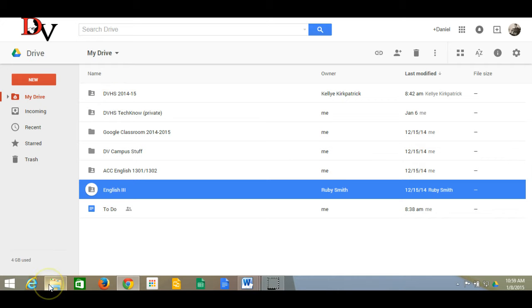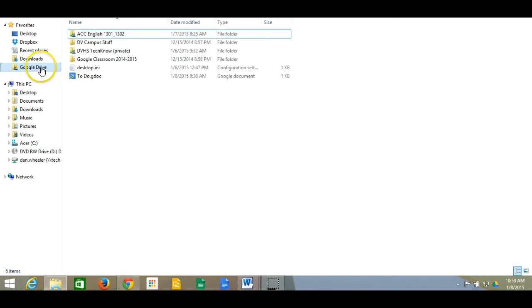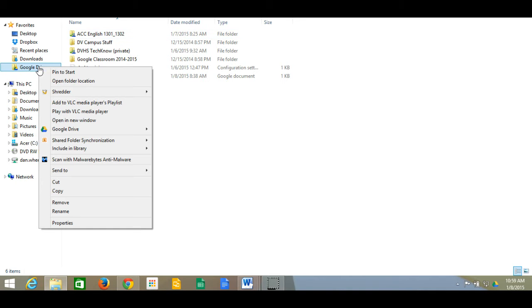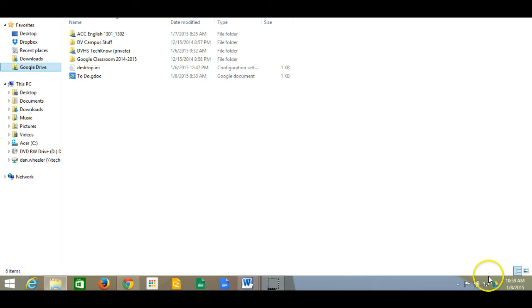The other benefit, though, is that when I'm syncing my desktop Google Drive folder, I can just sync that English 3 and not the whole thing. So open up your Google Drive desktop folder, right-click here on Google Drive, and go to Google Drive and then Preferences. A window pops up that gives you the options of syncing specific folders. By default, it syncs everything, but you just check the ones you want to sync. So I unchecked DVHS 2014-15 because I don't necessarily want all 15,000 files inside of that folder synced to my computer. But I do want this English 3 one that I just made a shortcut to. And then I click Apply Changes, and it will start syncing to my desktop folder.